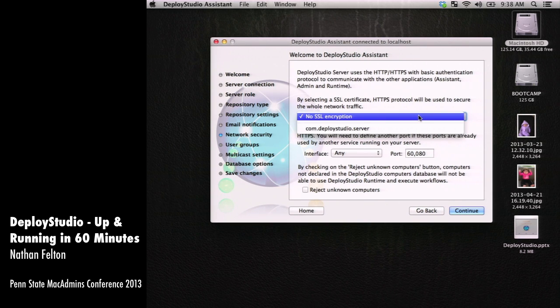And I know at RIT we have some, I won't say malicious users, but we definitely have kids that enjoy playing around on the network. You can also have a certificate generated from your own root CA from your company or organization or school. But by default, it always gives you com.deploystudio.server. So we're going to select that, and you'll notice in the port box, if you go back real quick, in no SSL, the port is 60080. And by changing it to use com.deploystudio, it changes to 60443. Yes?